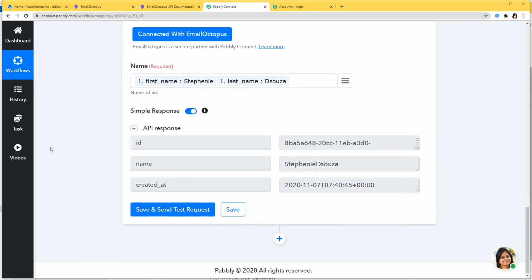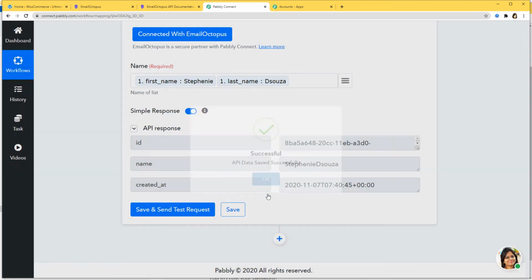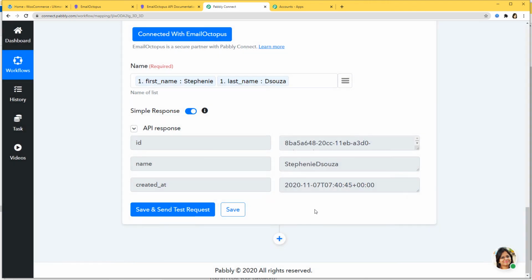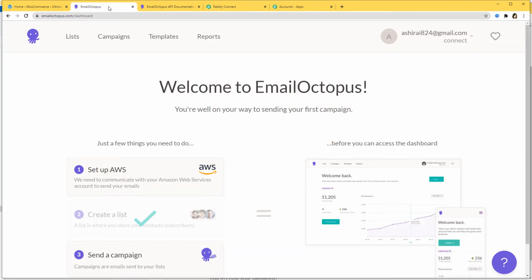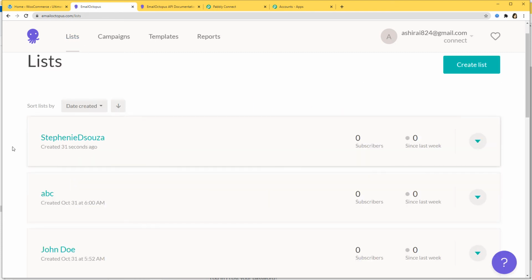Okay, so you can see we have got the API response. Now that means that we have successfully integrated WooCommerce and Email Octopus. So I'll click on save. Now let's go to Email Octopus and see if a list called Stephanie D'Souza is created there or not. So I'll go to Email Octopus, and from here I'm going to click on lists. You can see Stephanie D'Souza created 31 seconds ago. So we have successfully created a list called Stephanie D'Souza in Email Octopus. We have finished our integration over here.